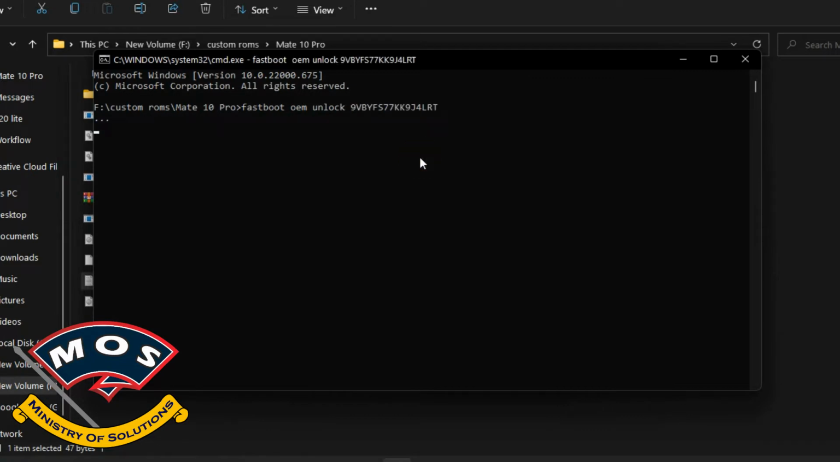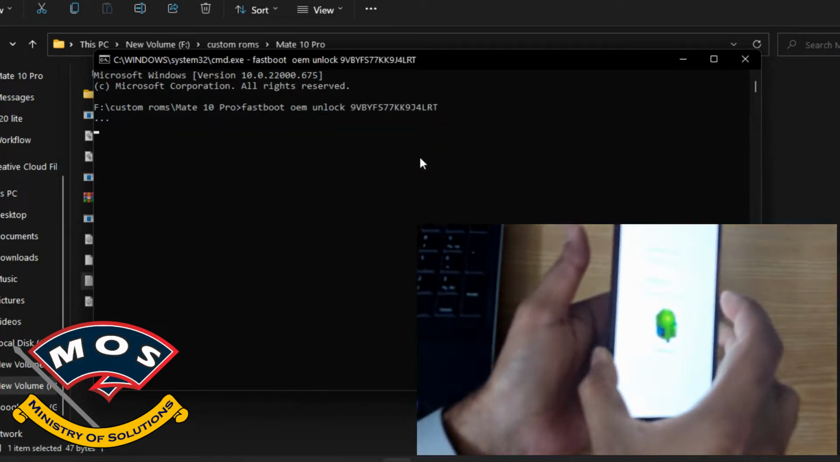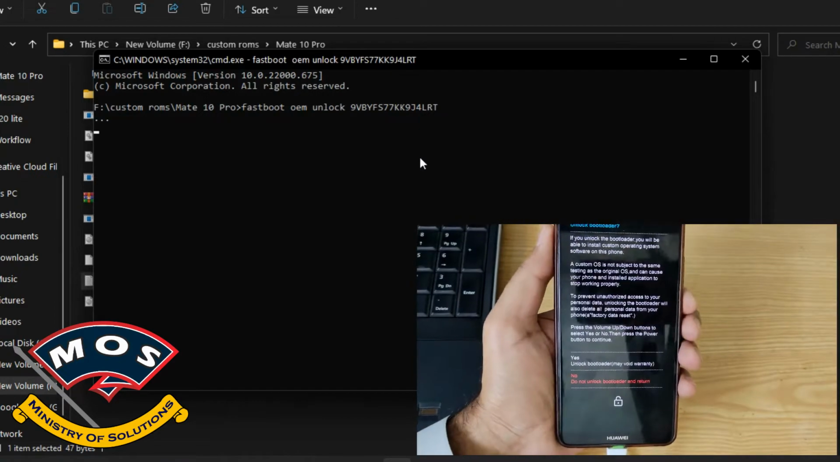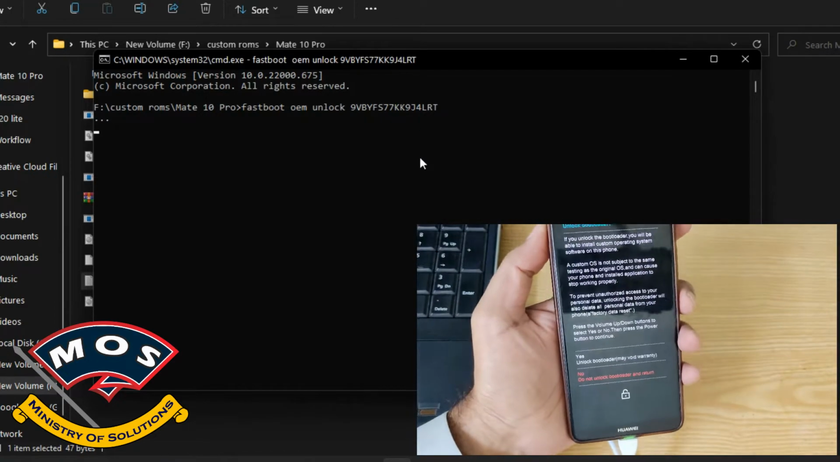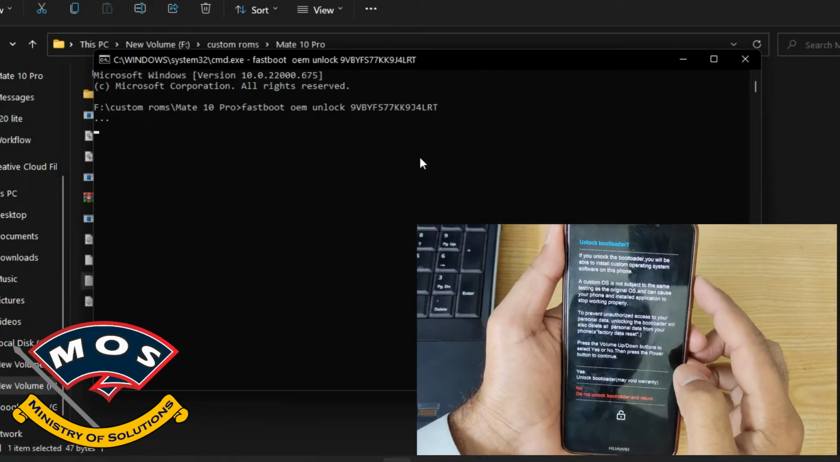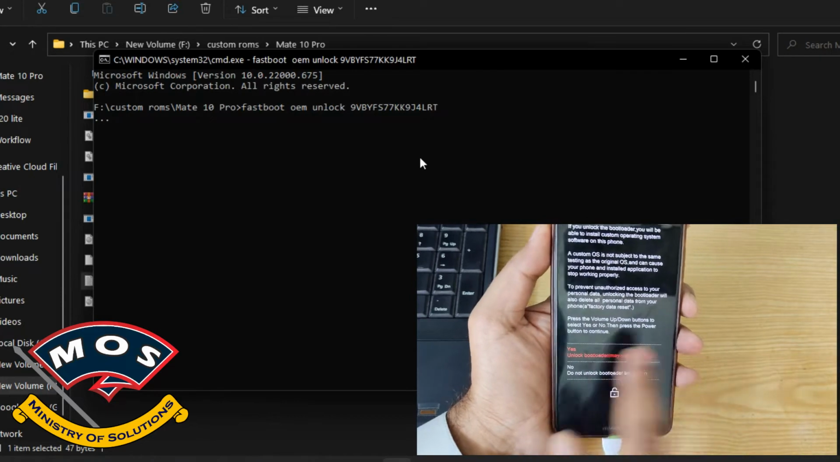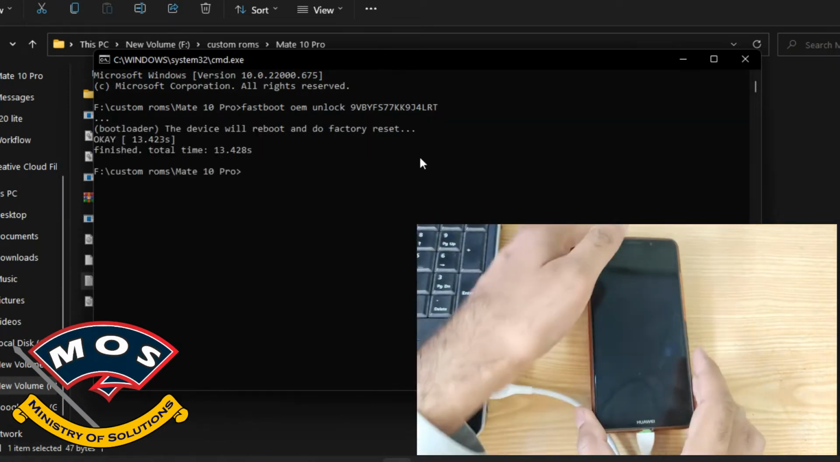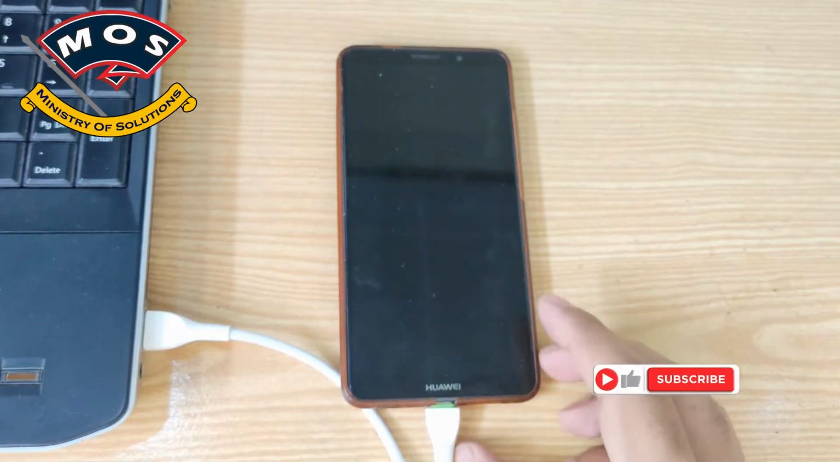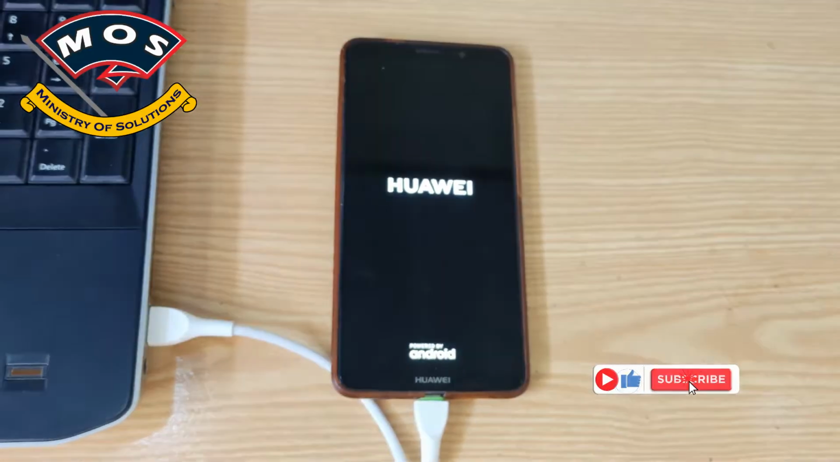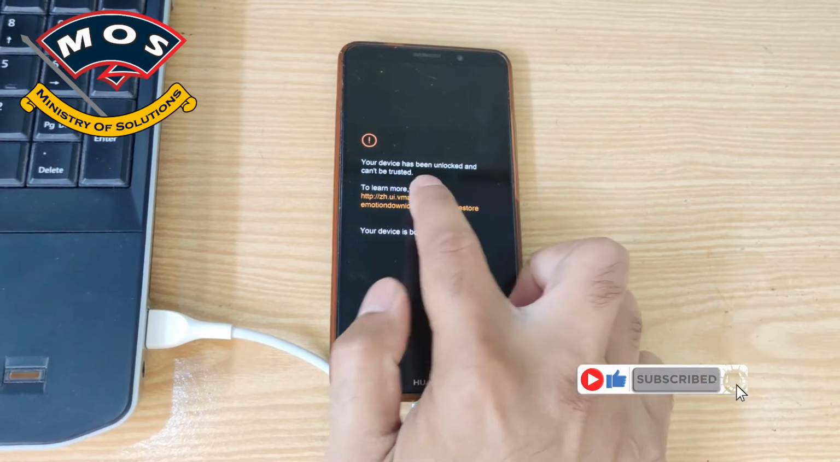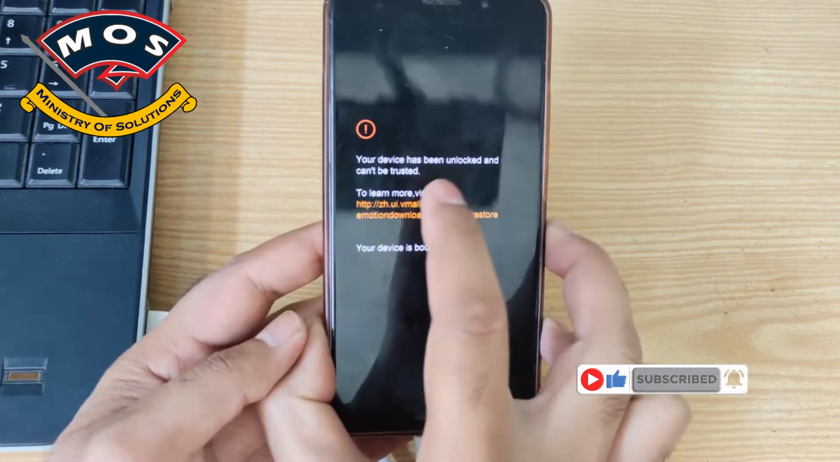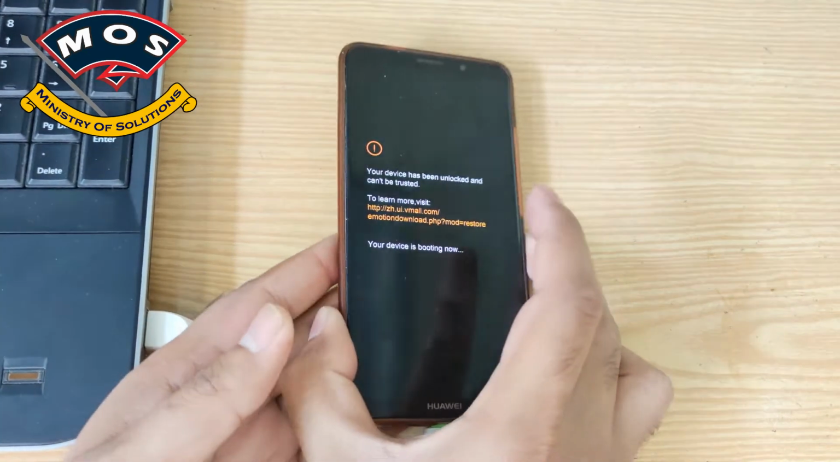Okay, now we will use the command fastboot space OEM space unlock and paste the code. When we press enter, a warning will appear on the phone screen. You need to use volume up to select yes and then press the power button to confirm your decision. Once you press the power button, your phone will reboot and start the factory reset process. So make sure you back up all important data on your phone.